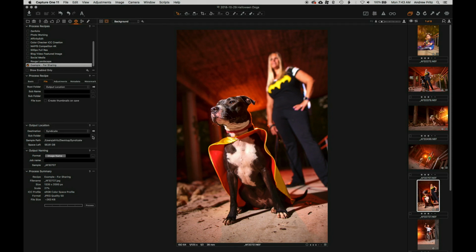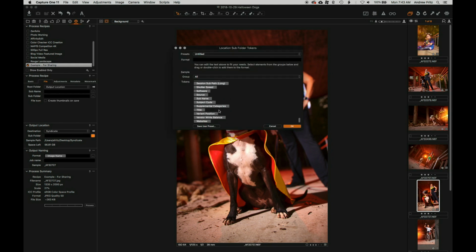And then you can specify a subfolder, and you see this box with a dot, dot, dot here. You can build a format, and that format can use any of the metadata that is included in your catalog or images. So for example, I'm going to go down here and I'm going to pick document name. And document name is what Capture One calls the catalog name. And then I'm going to put test, okay? So I can put a slash there, and I can put something else to have subdirectories. You can see sample. It's going to put this stuff in a subfolder of Syndicate called 2018-10-29 Halloween Dog /test.